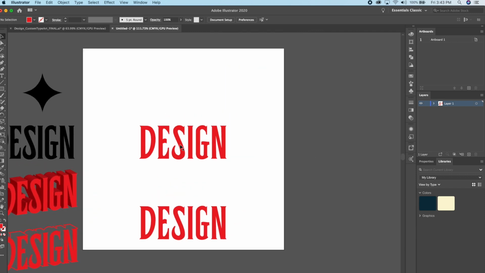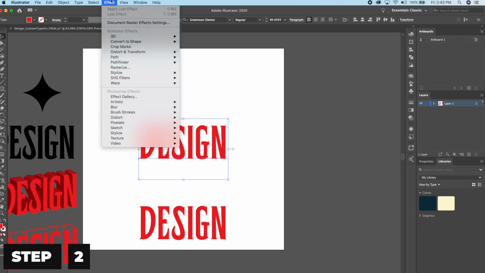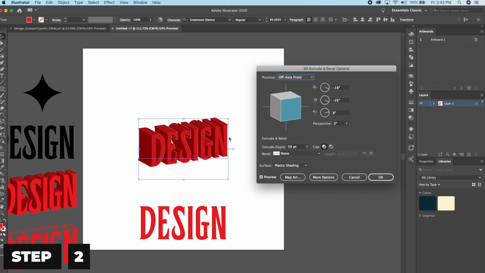So now we wanna go onto step number two, which is selecting the design, the font, and it's gonna have this little transform box around it. That's perfect. We wanna go up to effect, we wanna hit 3D, and we wanna hit extrude and bevel. This is where the effect is going to take place, okay? And these degrees are the exact degrees that you're going to want. So just go ahead and copy those down and just make sure everything looks the same as mine.